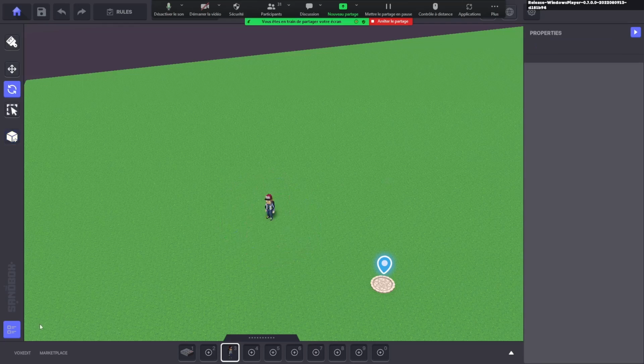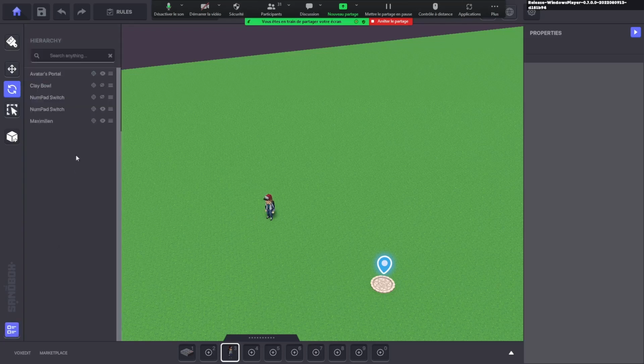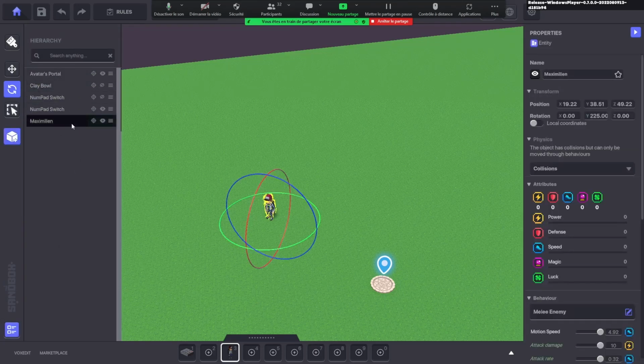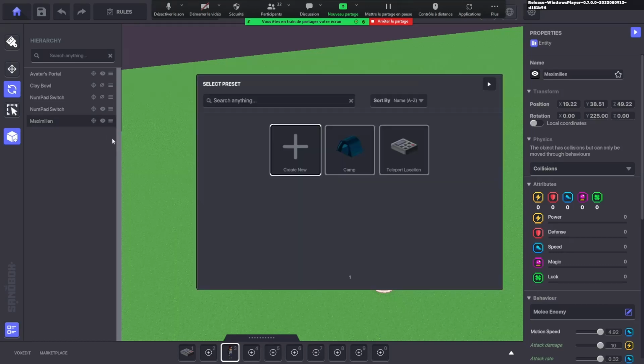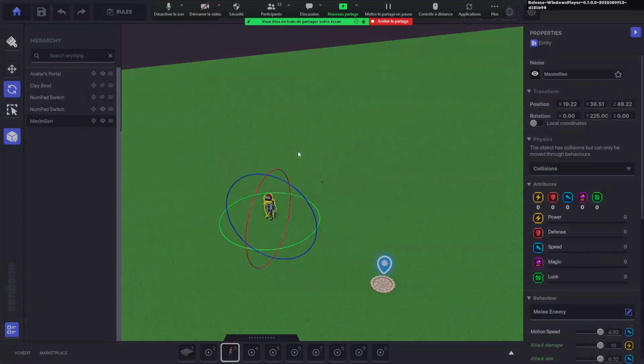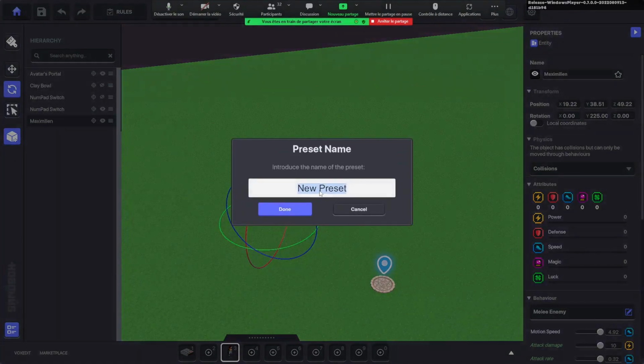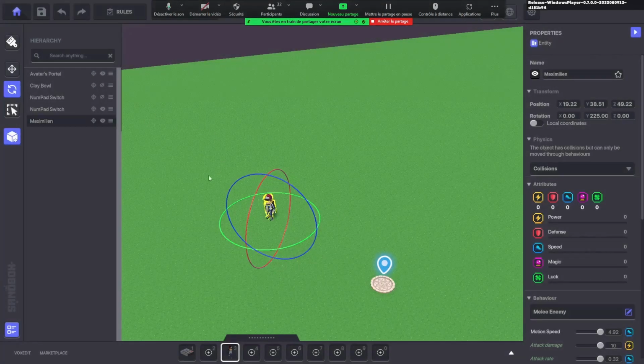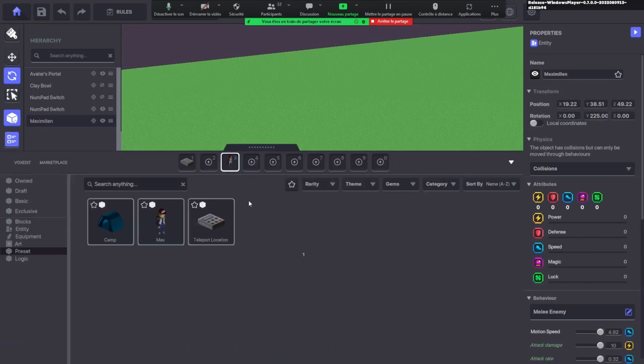And then to create a preset, you have to go to the hierarchy, select your asset and press the right button here. And you will have this option, Save to Presets. When clicking on it, you have a prompt and you can click on Create New, name it as you want. And then once it's created, you can go into the library, choose preset here.